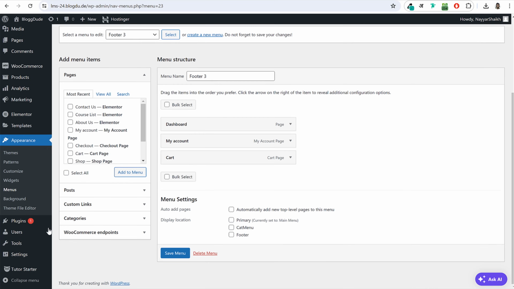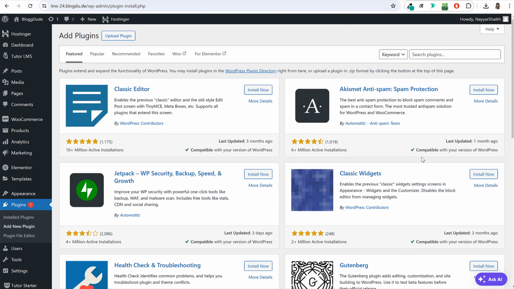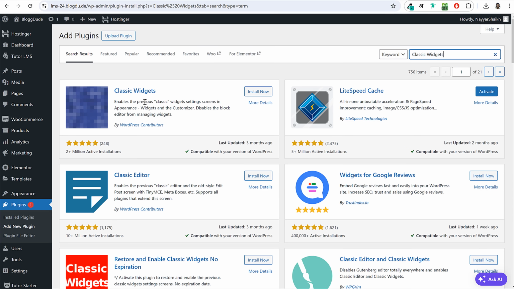Now before that, we have to install a new plugin. So go to plugins, click on add new plugin. You'll see this plugin right at the very top because this is by WordPress itself: classic widgets by WordPress contributors. If you don't see it, you can simply search for classic widgets. This is the first one. Once it is installed, click on activate.